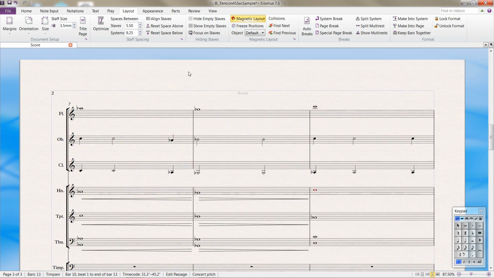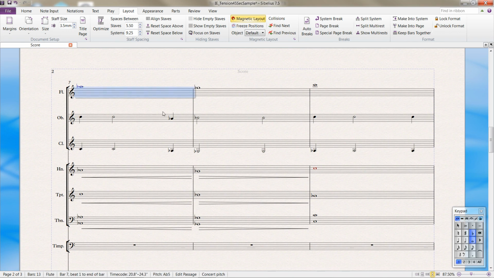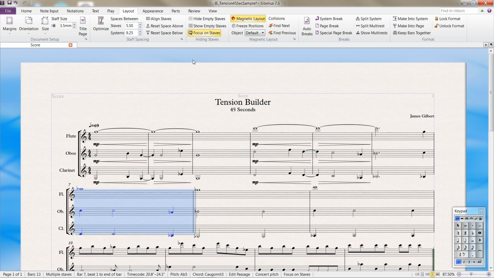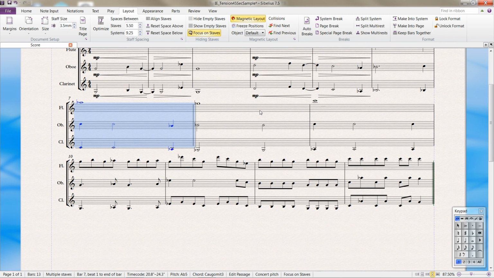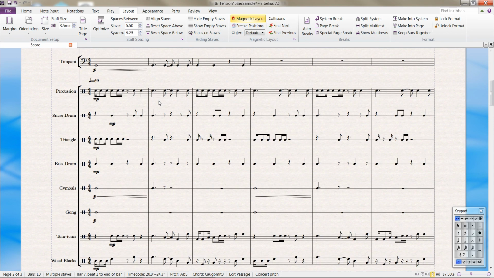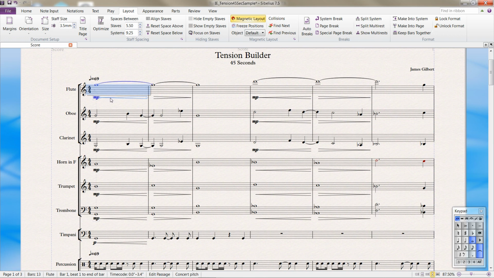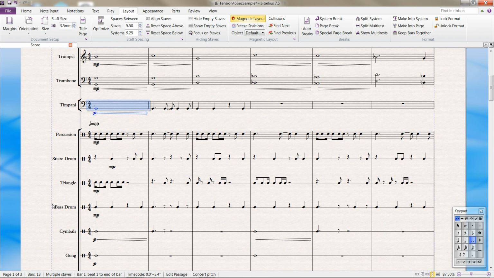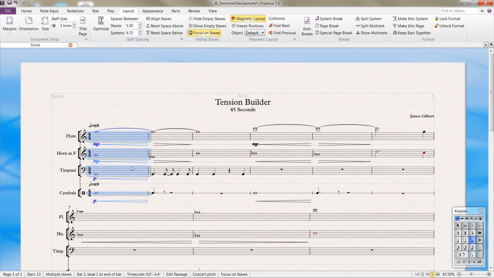When you're working on a score this big, let's say you're just working with woodwinds, you can highlight the woodwind section and then focus on staves, and then only those staves show up in the score. That's very helpful for editing. You can also click there, control click here, control click there, and control click there, focus on staves, and just those staves show up. So it can be very handy.